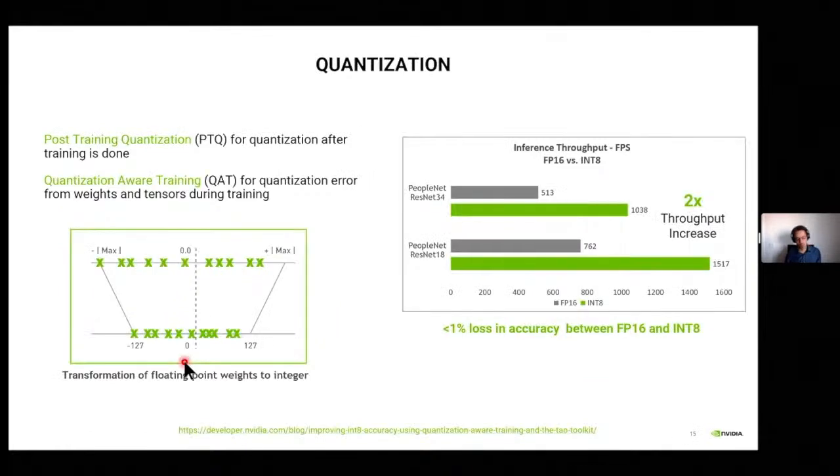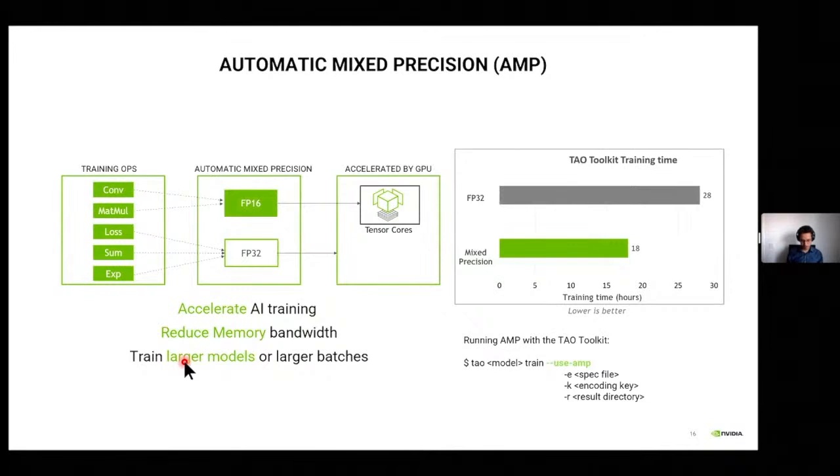Quantization as well. So TOOLKIT allows you to do quantization-aware training. So basically, you can train your model while you are aware that you are going to do quantization later on. So basically, you compensate for the errors that will happen when you do quantization. And also, it allows you for automatic mixed precision.